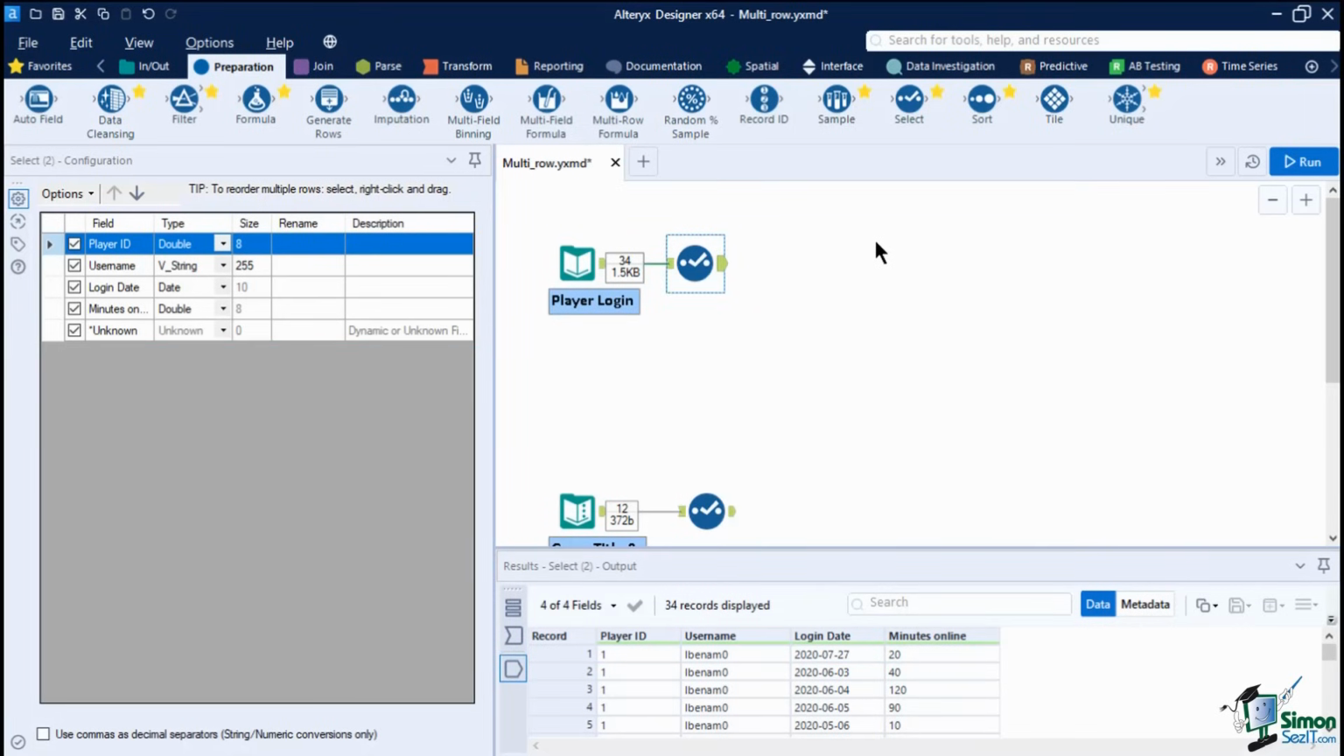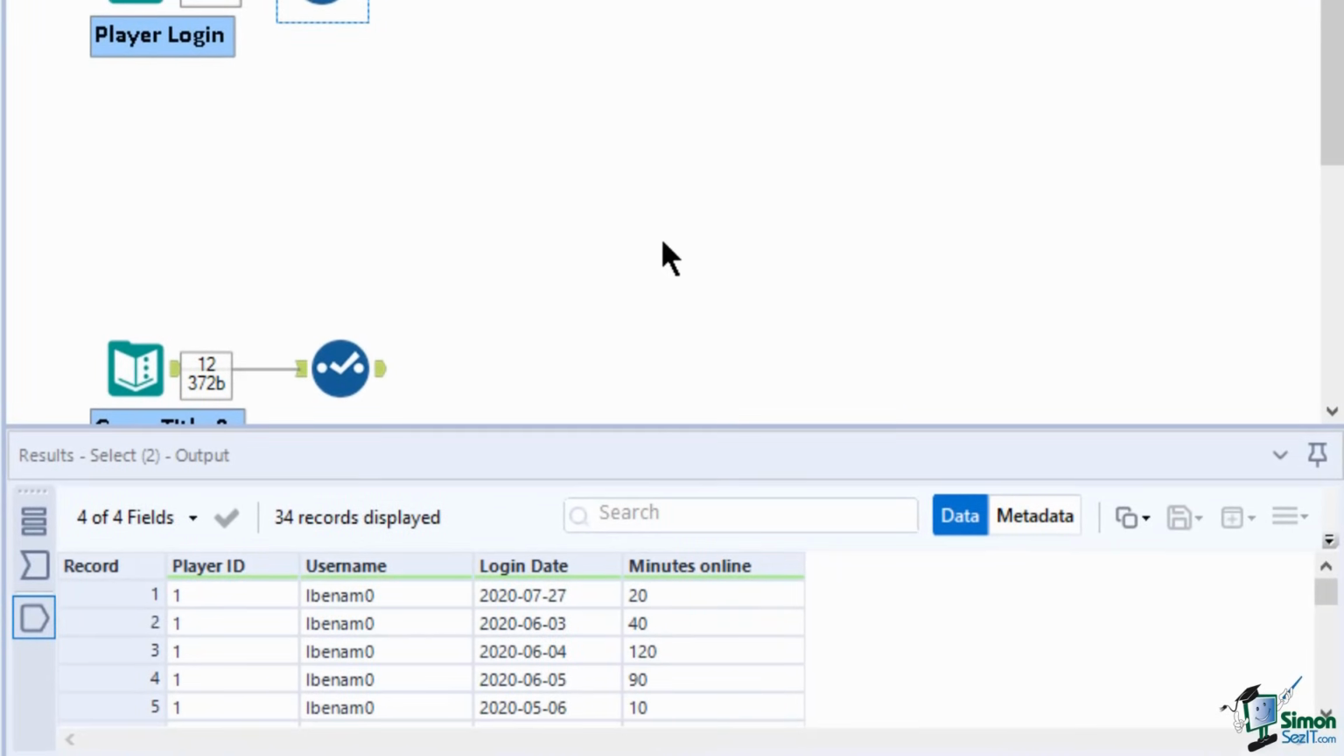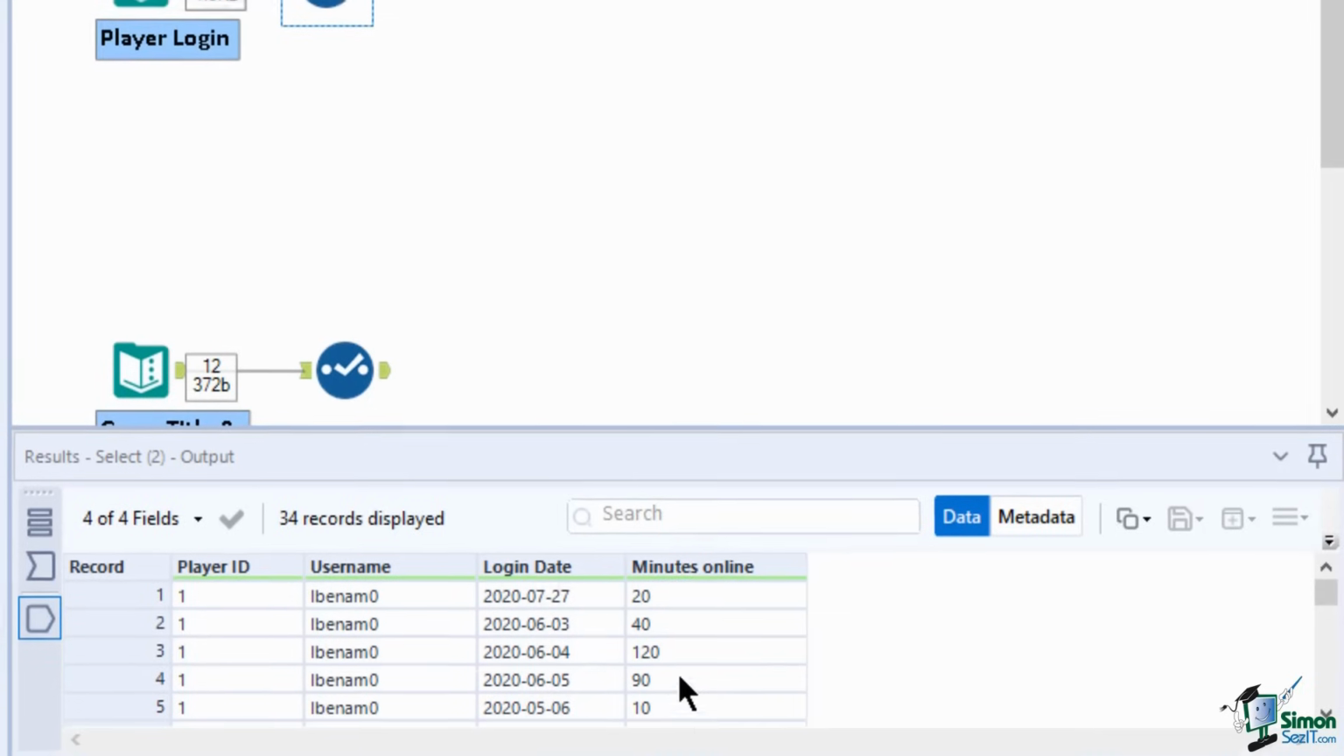To further explain its usage, let's use the tool on this dataset that has a list of players' login dates and their active time while being online. What we wanted to see in our output is the number of days between each of the players' logins. So for this process, we need to compare the dates between each line and get their difference.